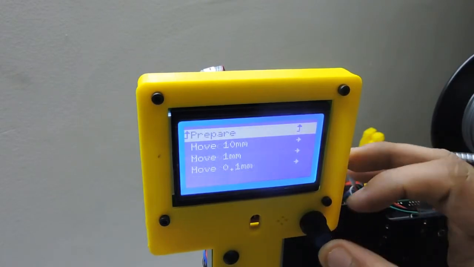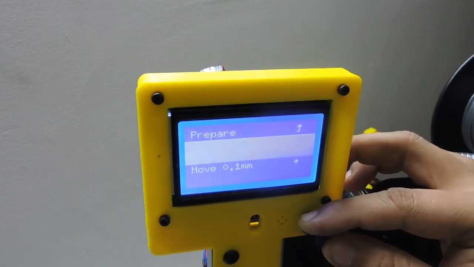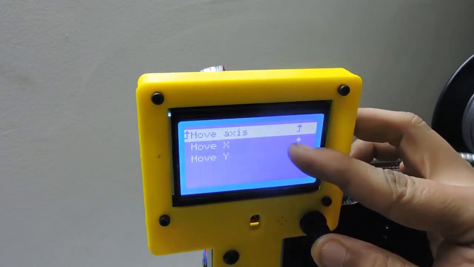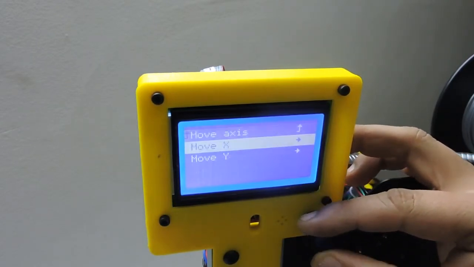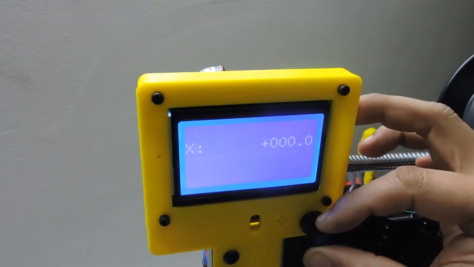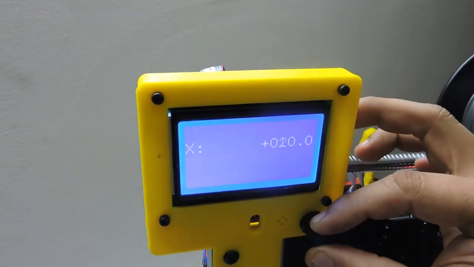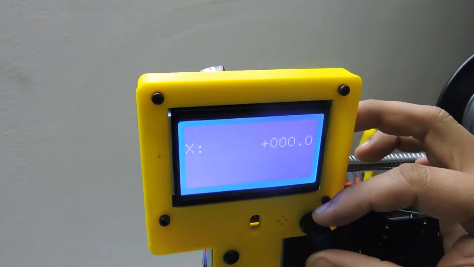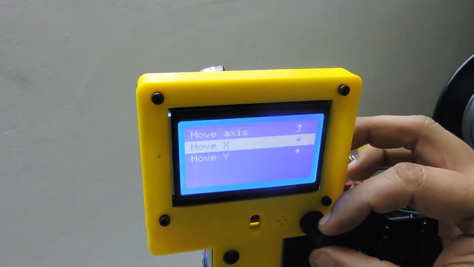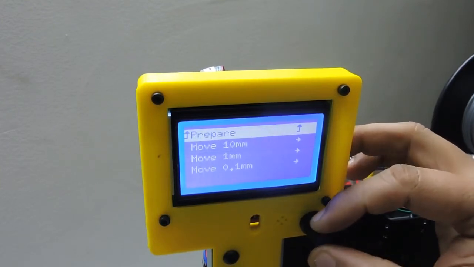You can use the LCD to move all your axes. Move 10 mm, 1 mm or 0.1 mm. If you click on 10 mm, you will see X or Y. If you click on move X, and rotate it like this, you will see that it is going in the positive direction, 10 mm, 20 mm. And if you press it like this, you will come to this menu. Similar is the case with the Y axis. You can go back to the menu.